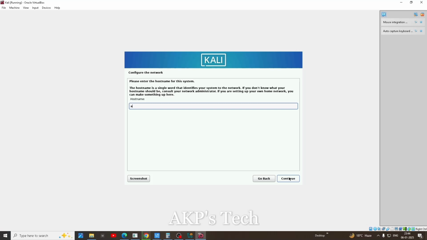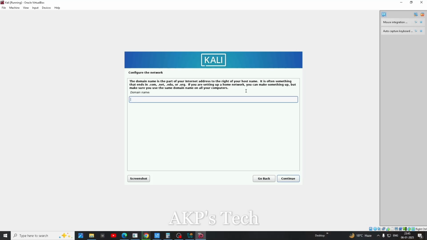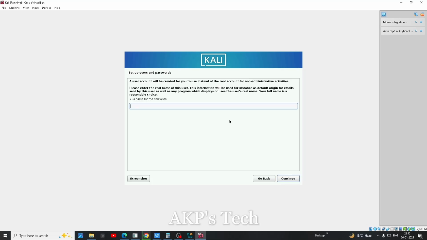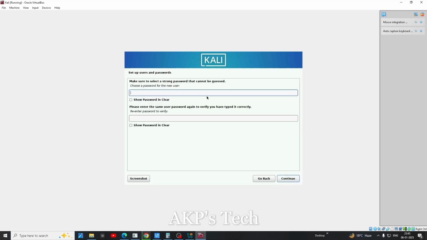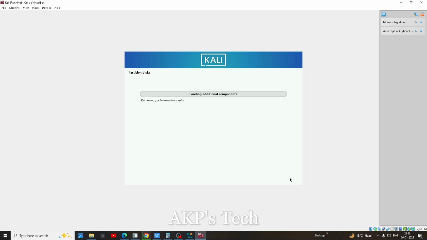Now it's time to put the host name. Next. I'm not going to put anything in the domain name, so let's click on continue. Okay, now we need to set up the user account, user ID and password. Next, we have to provide the password. Oh, it's done.